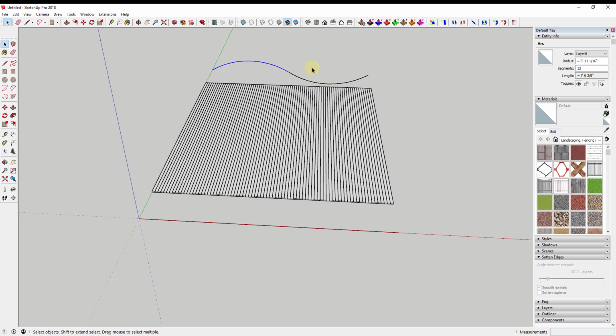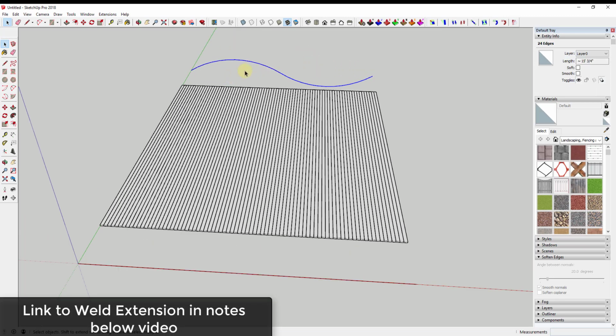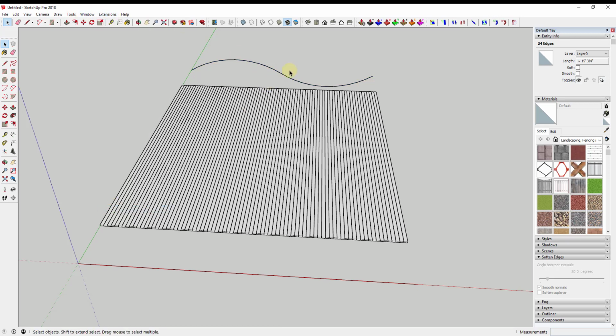Well, right now, the problem with this is that Shape Bender isn't going to be able to bend it along this entire curve, because this is two different curves and Shape Bender only works on single curves. So what we need to do is take this and select both edges, and we're going to use the extension Weld in order to weld those into an uninterrupted shape.